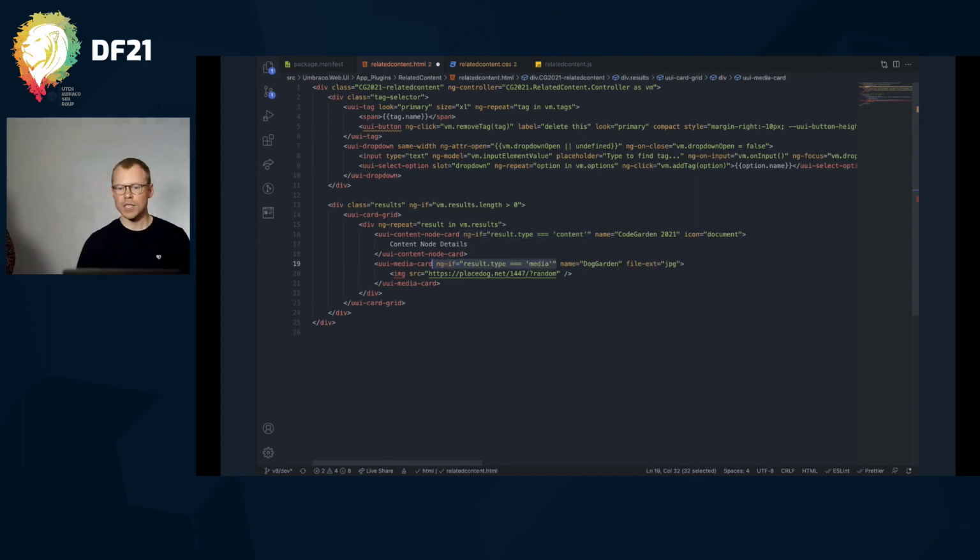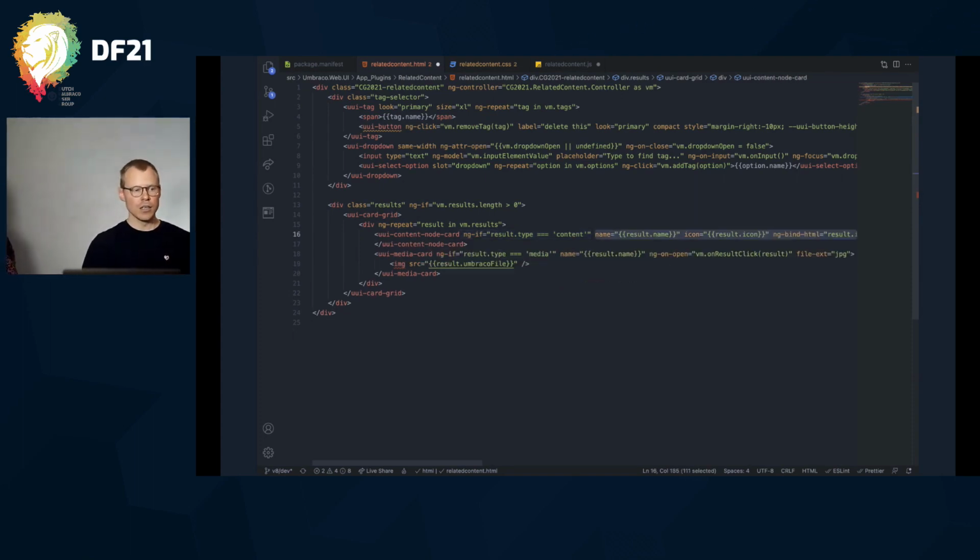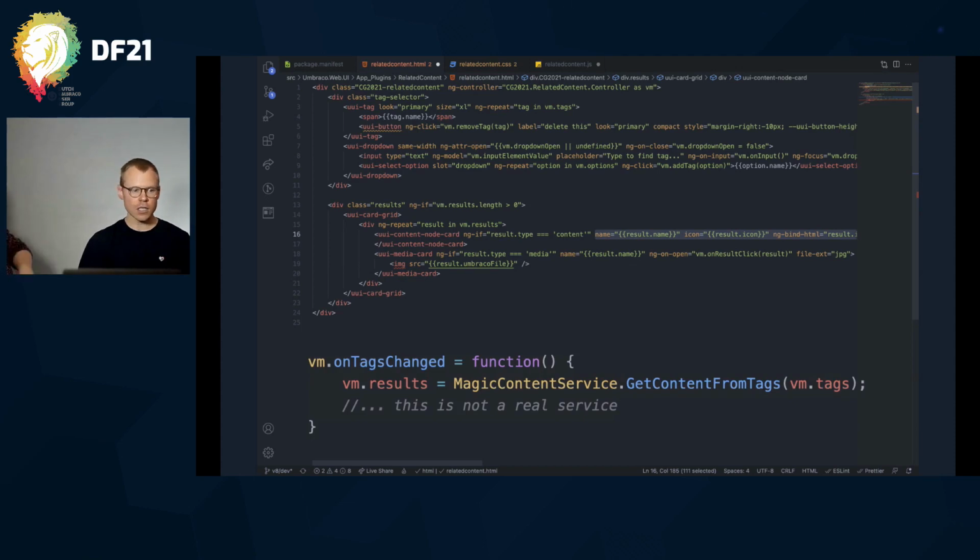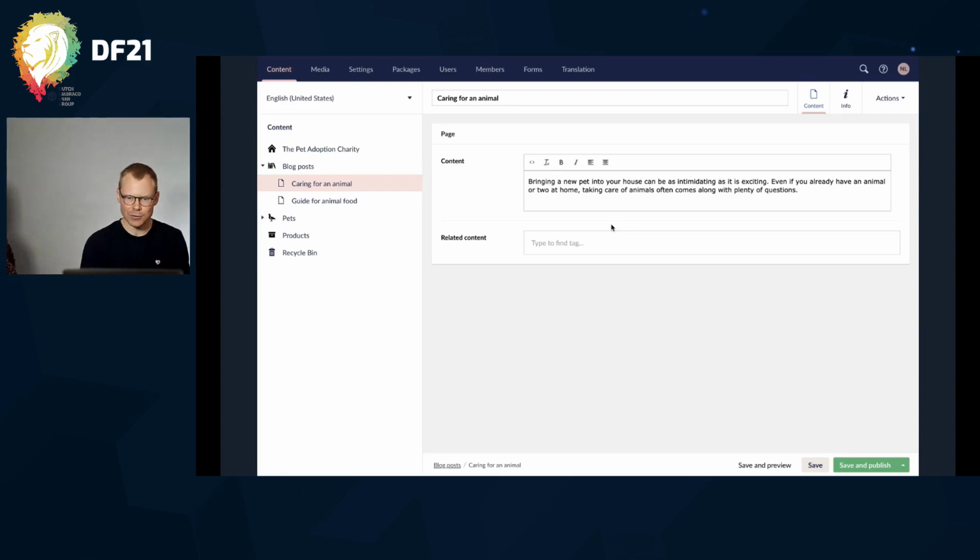And if it's of a media item, then we'll use the media card. So then we'll just need to hook up the right attributes. We have name, icon, and some details that we'll hook up. And eventually you're thinking, how did we get the right results based on some tags? With magic. Yeah, we didn't solve that in this case. So we're using a magic service for that.